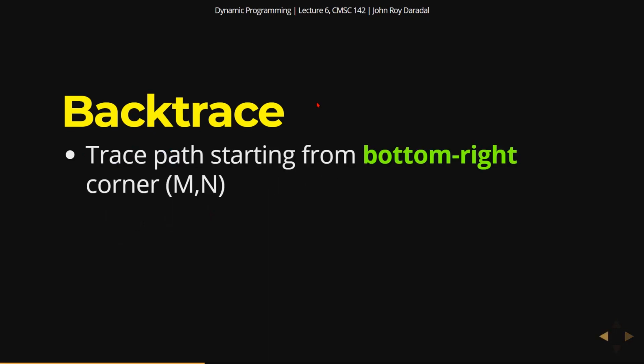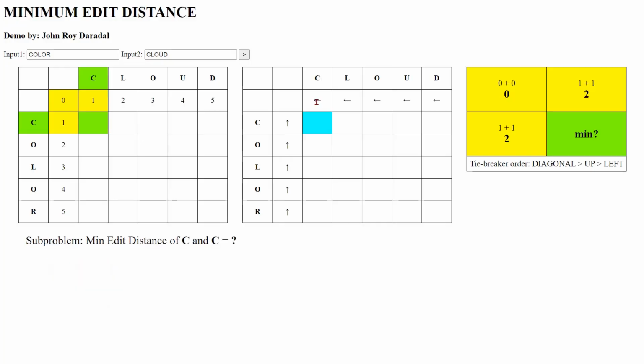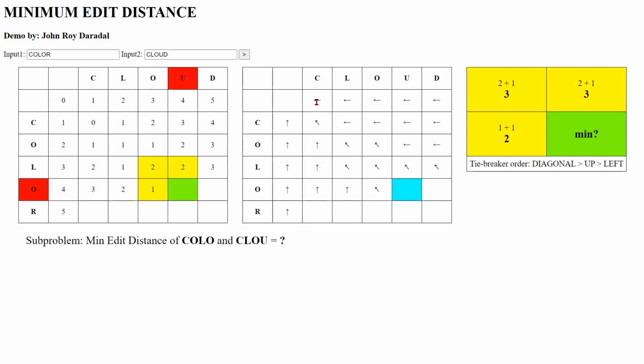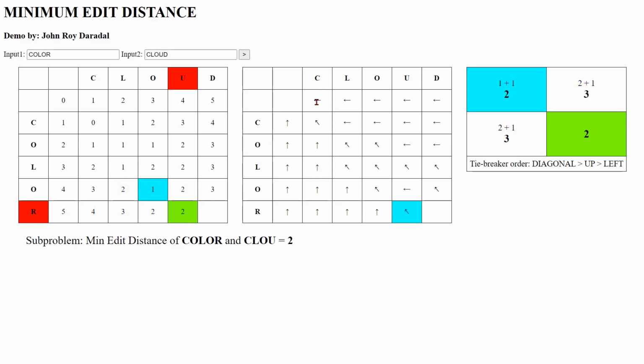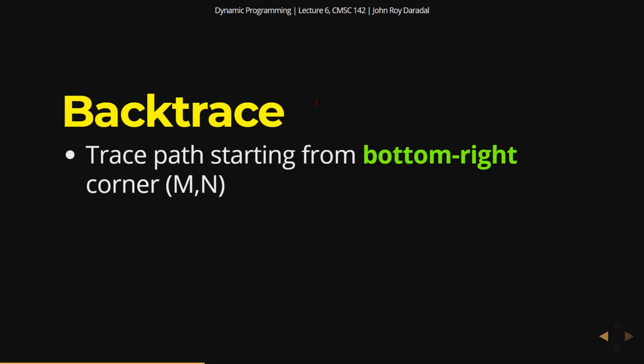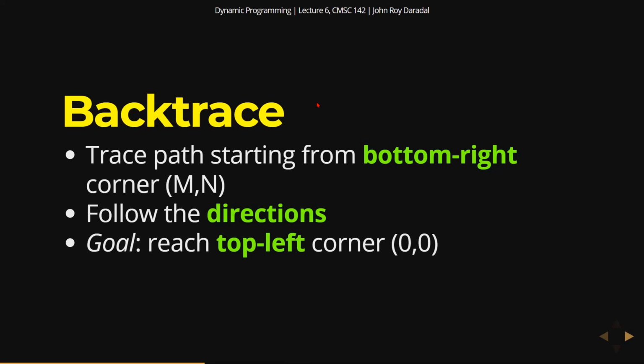And then after we've done everything, so let's say we've fast forwarded everything and reached this part here, we will use these arrows to trace the path starting from the bottom right up to the top left corner, or the 0, 0.